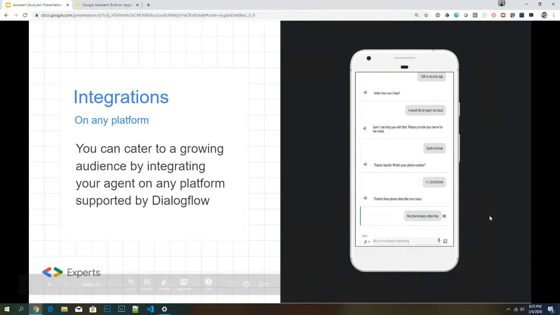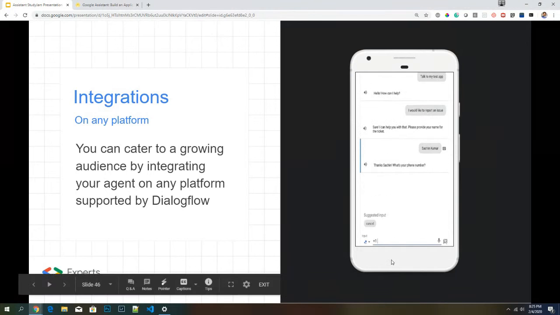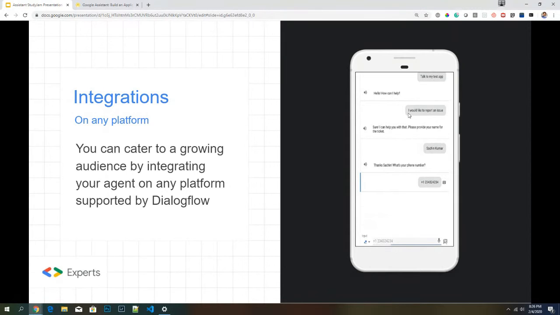This is an example where you can see me talk to my test application. I say I would like to report an issue. It says, sure, I can help you with that. Please provide your name and ticket. I provide my name. Then it says, thanks, Sachin, what's your phone number?